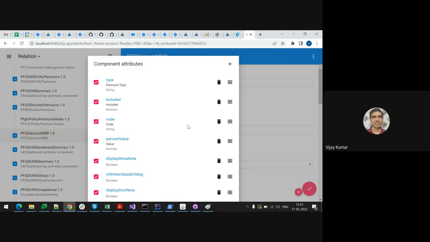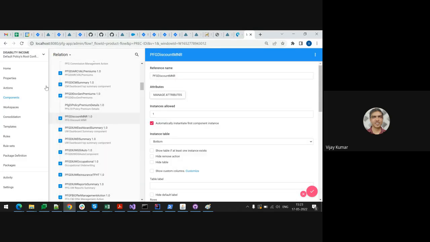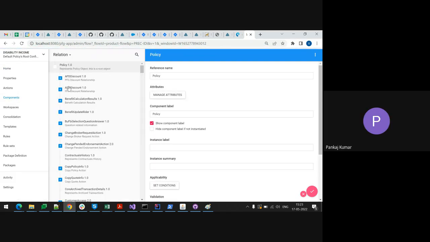Let's see if that helps. So it has some properties already provided by the system. Is code string? Okay, let's try to log the product now. Oh, I didn't save it. I think, yes, save.